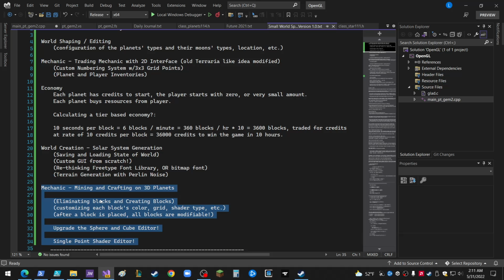Still got to work on mining and crafting on the 3D planets, which I'm really excited for: mining, crafting and building, eliminating blocks, creating blocks, customizing each block's color, grid, shader type, etc. After a block is placed, all blocks are modifiable. That's going to be huge. And so I'm obviously taking my own sweet time thinking about that. I just want to implement it.